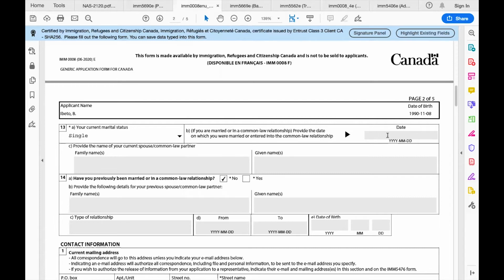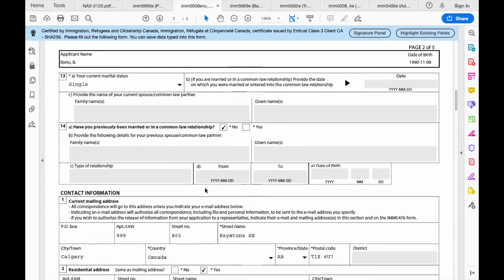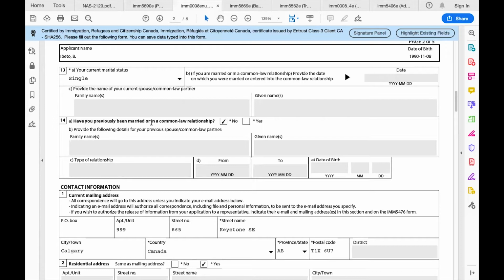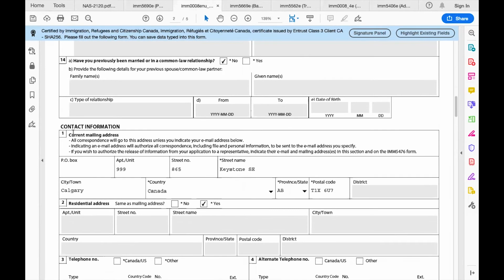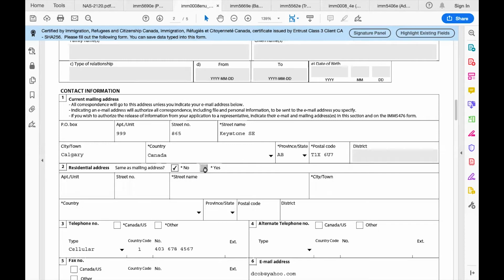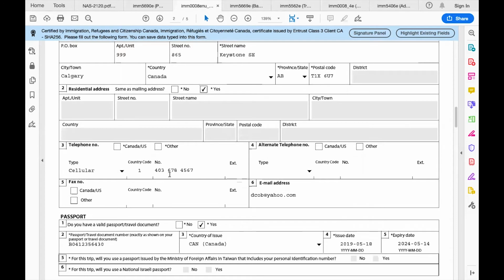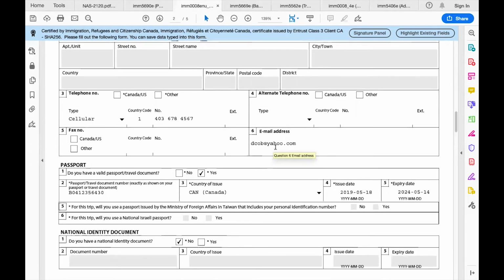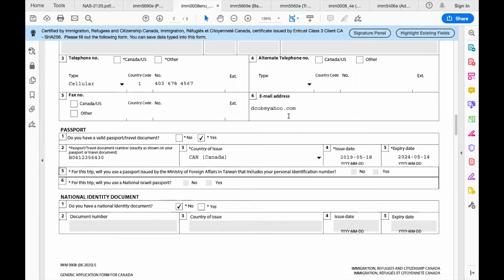If you're in a common law relationship, you're going to provide the date and the information here. That's why it says, have you previously been married or in a common law relationship? Then this is going to be your contact information. So put your address under here. Then if your residential address is different from your contact information, you're going to choose no and provide the information below. After that, you provide your phone number and your email in case they want to reach you via email.